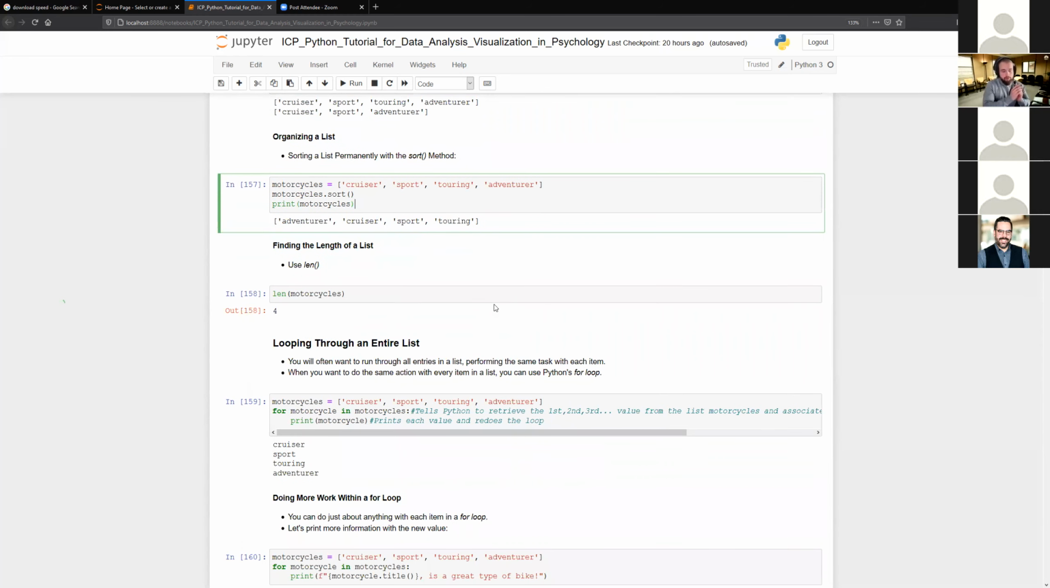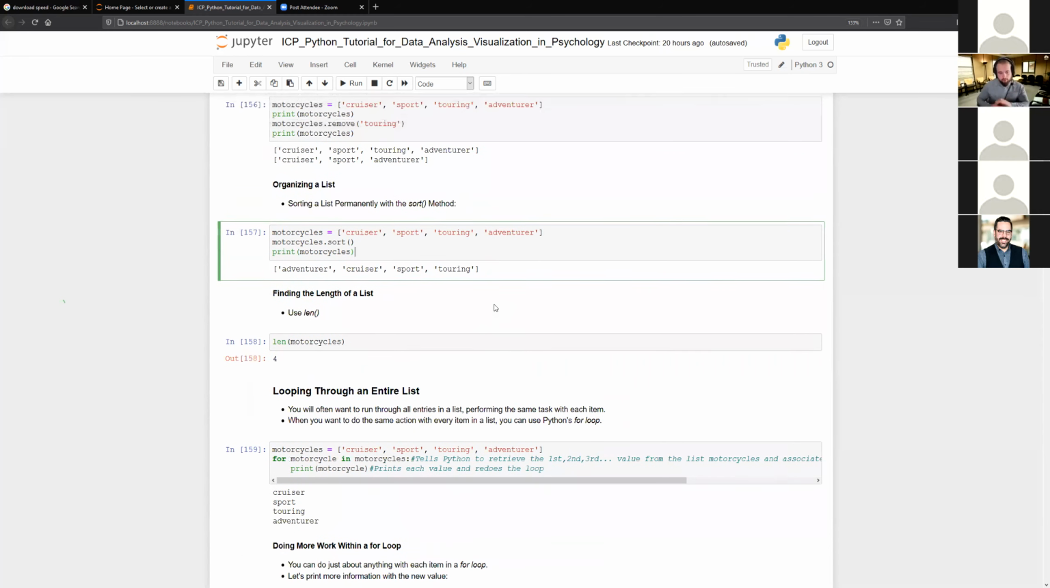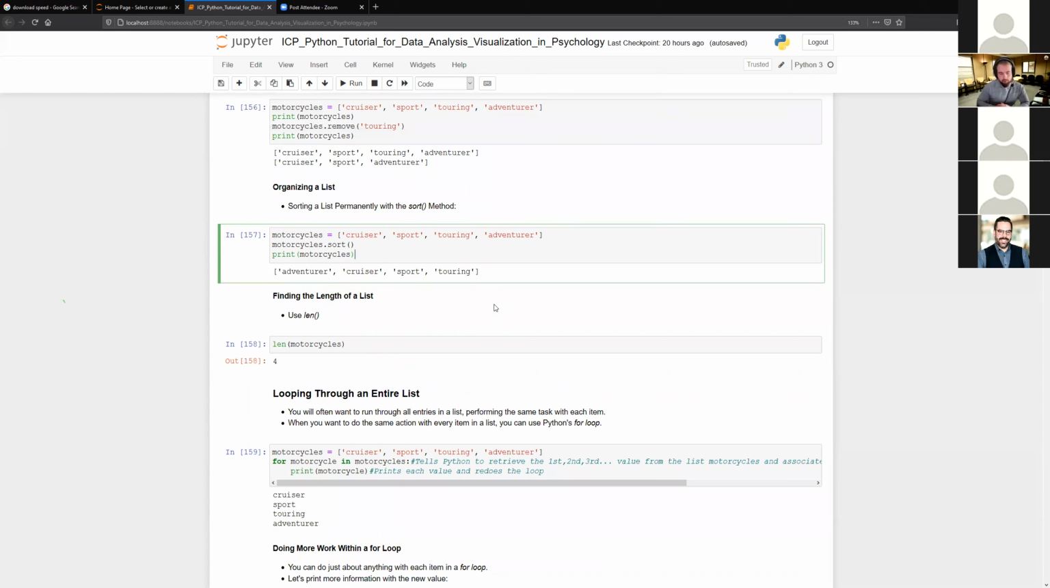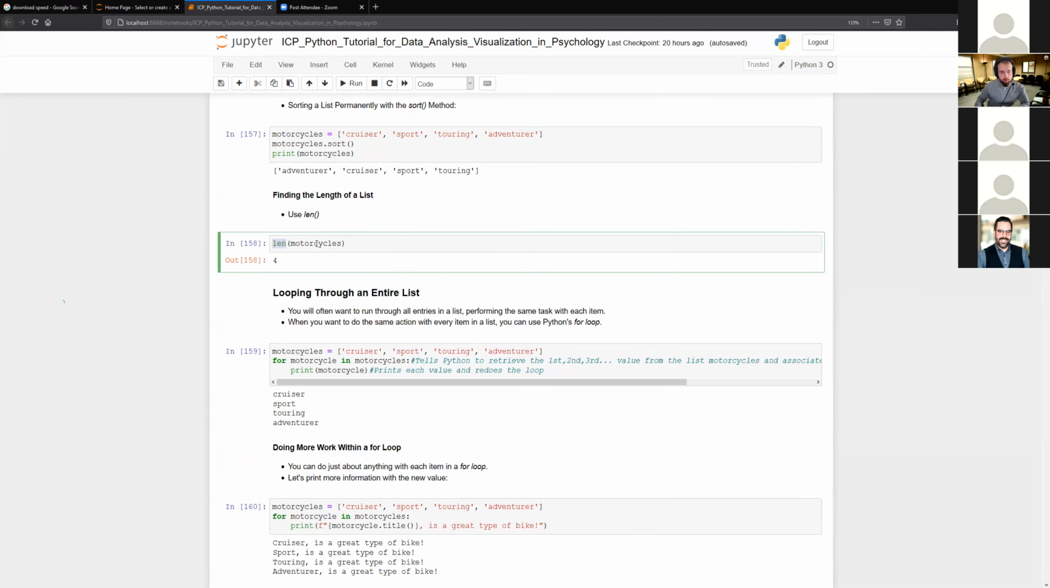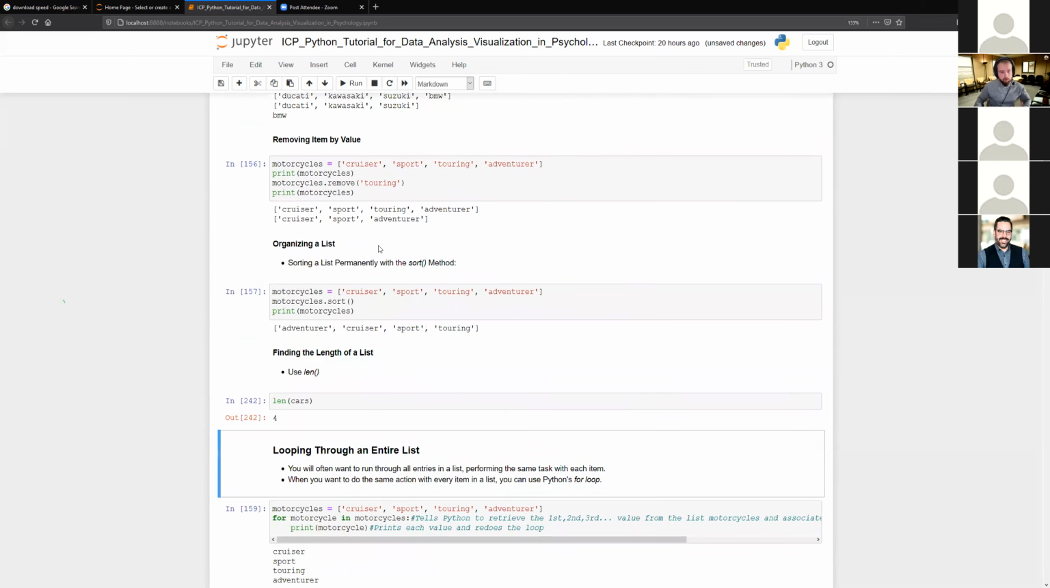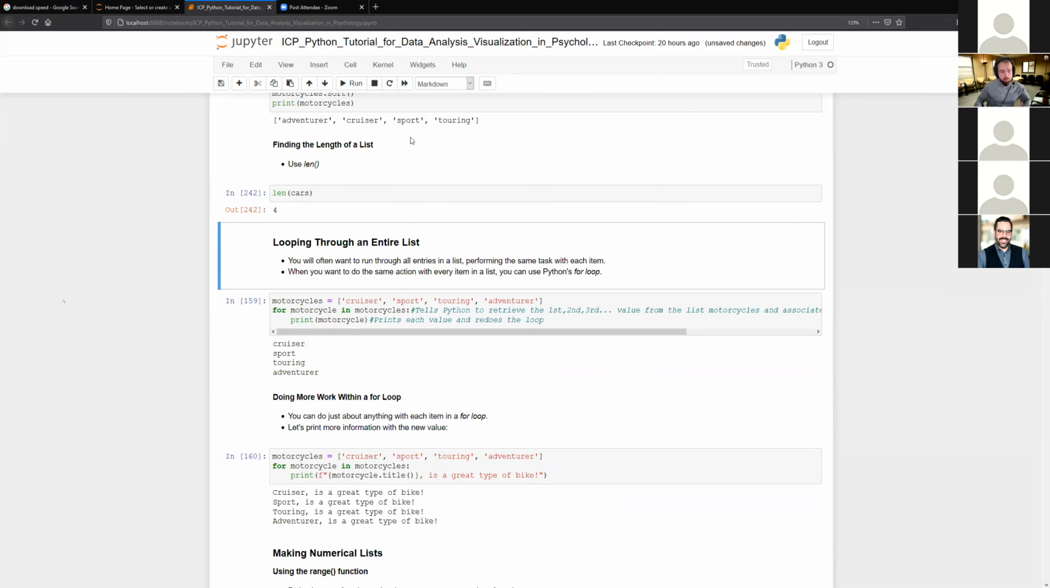What if you want to find the length of a list? That's simple. Just use the command length, and between parentheses, you put which list you want to include here. So, for example, length of motorcycles. Previously, we had cars. So let's say if we insert cars, we have four, and yep.